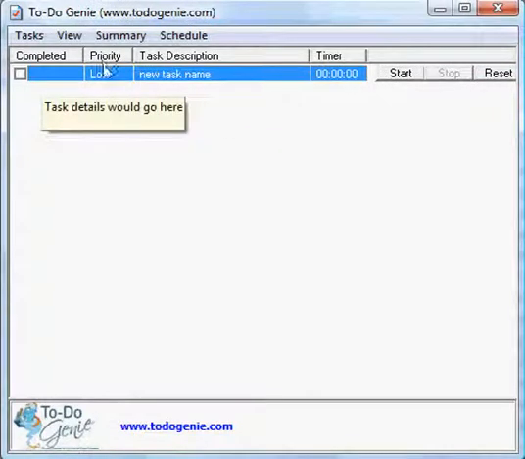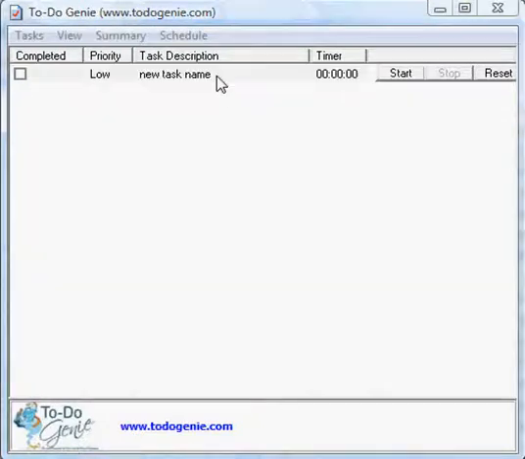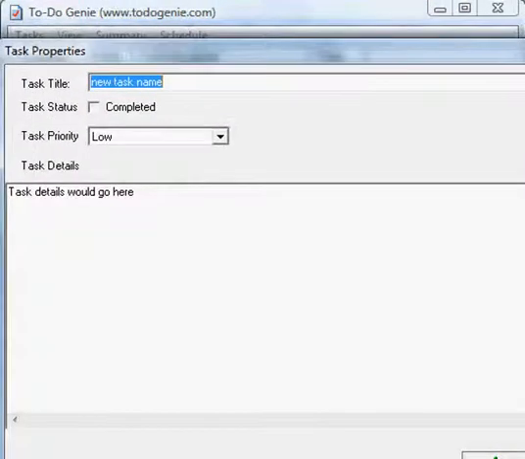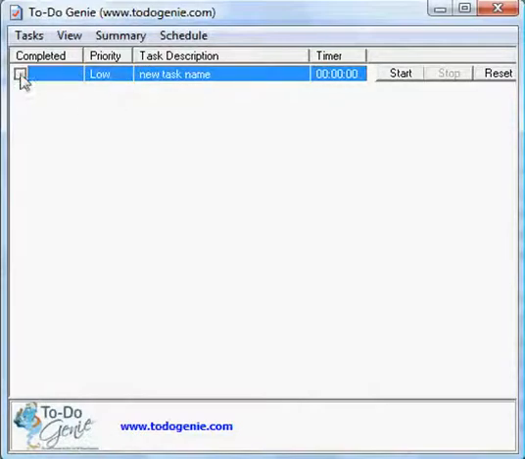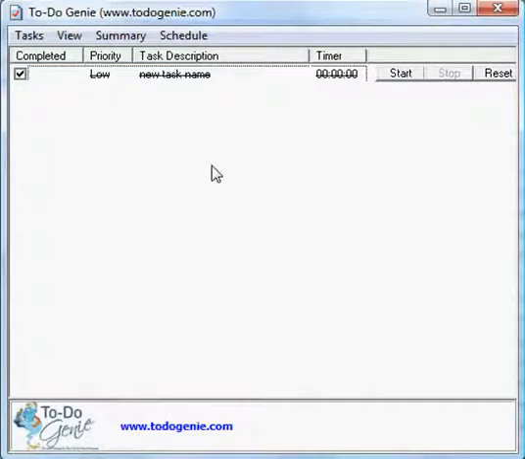So the priority is set here. And if you want to see the details of a task you created, you just double click on it, and it brings up the screen. And once you've completed a task, you can check it complete, and as you can see, it stripes through the task, so it's easy to visualize which task you completed and which you haven't.